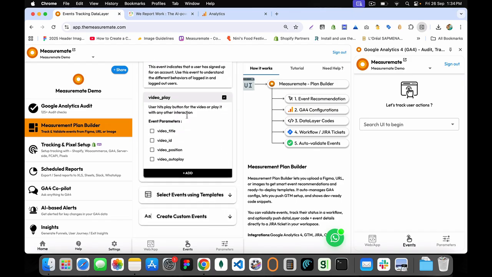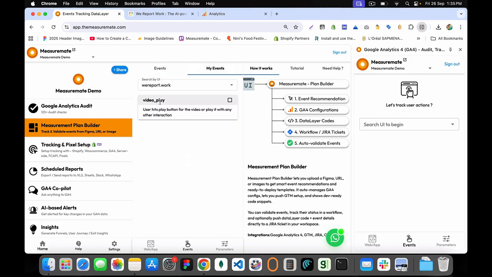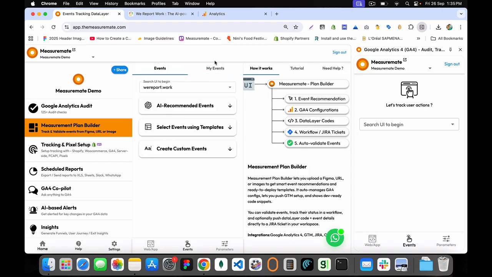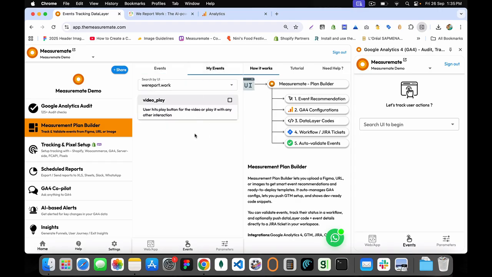If you open this, you get some event parameters by default, right? So you don't have to create parameters here. If you are using a template, these parameters are created by default. So you just click on the event, click add, and the event will be created under your particular page. All events for a particular page can be seen under the My Events tab. So you create events here, and you see all your events under the My Events tab.